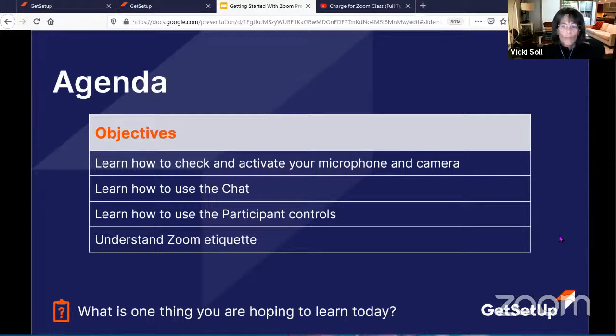And we'll also talk a little bit about Zoom etiquette. And we'll also learn how to change our view. So that's what we're going to cover today. I'm going to stop sharing. And so let's go ahead and just get started.